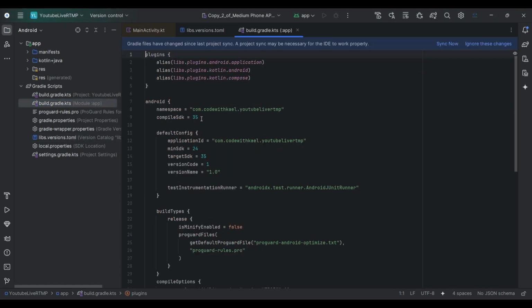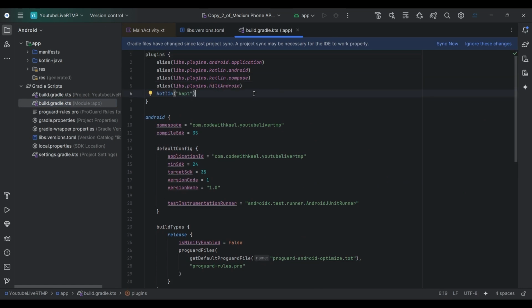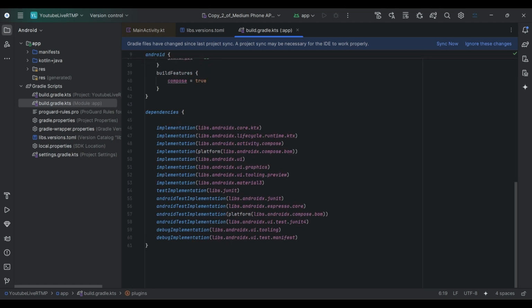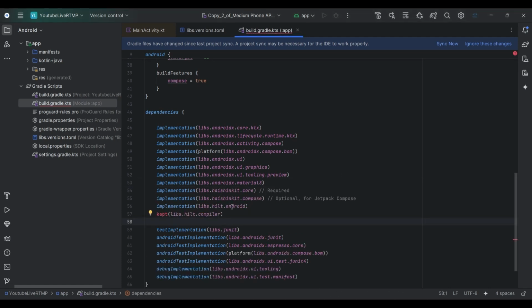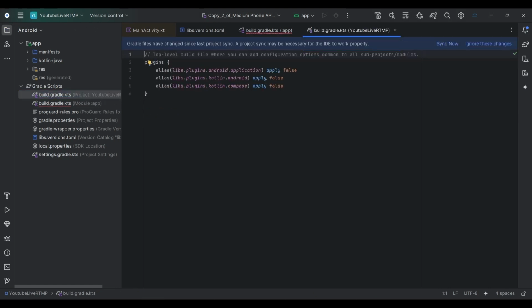Let's move to the module app. We need to add Hilt Android and kapt plugin here. Let's scroll to the bottom and add our HaishinKit core, HaishinKit Compose, Hilt Android, and etc. Now it's time to go to the project level and add the last part here.